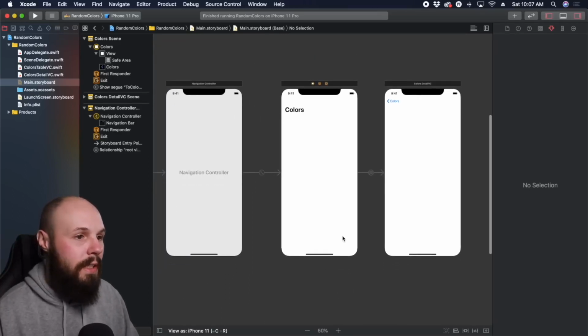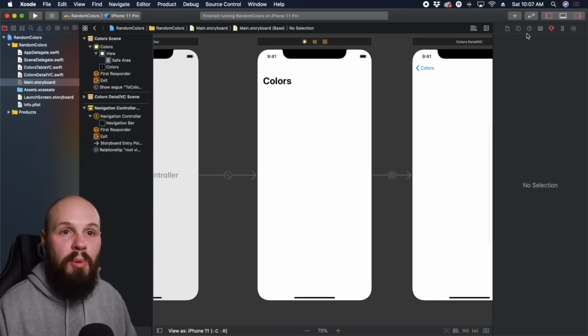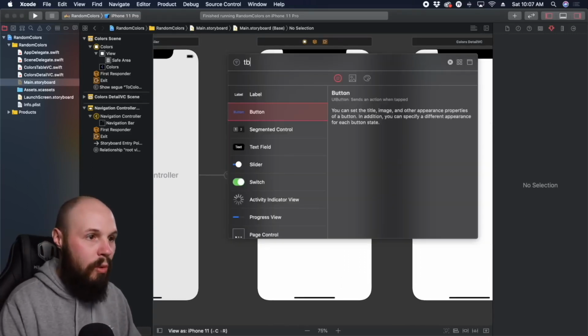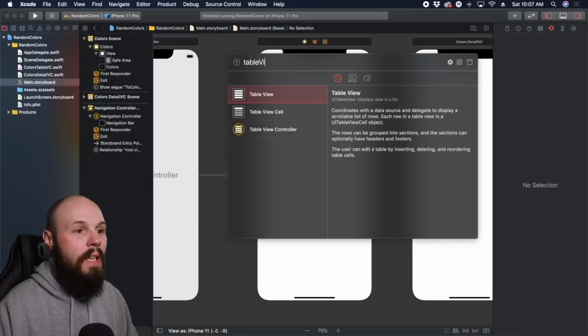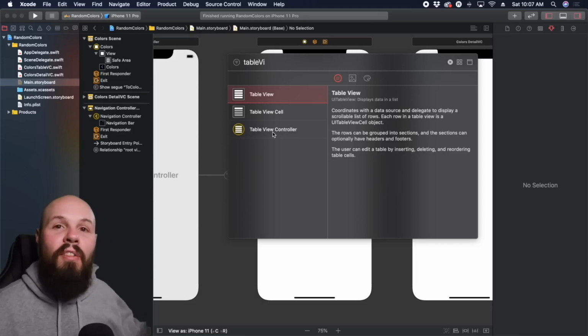Now let's start building our table view. To do that, let's zoom in here. Again, you can hit the plus button and type in table view. Now you see, you're going to get a table view controller. This kind of does a lot for you. However, I'm not a fan of these.